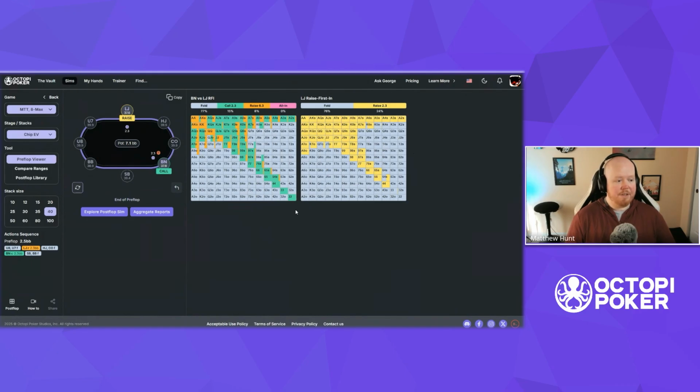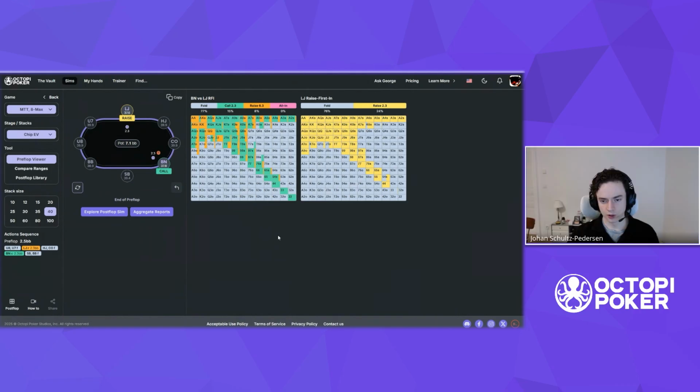So there is some stuff in there that, even though it's in both ranges at 100% frequency, stuff like jacks, tens, ace queen, that type of range, how often the button is going to 3-bet those compared to flatting those is going to have a big impact on how this spot plays out. So I think it's a good time to test some of our theories out, such as how we do well on the 10 high boards, by going to the aggregate reports.